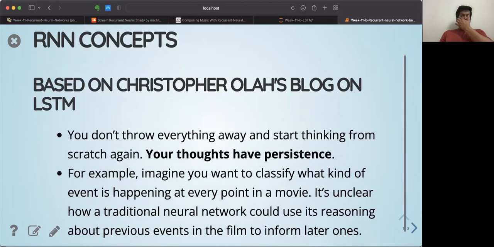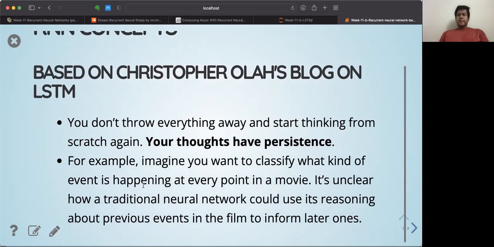So the concept of recurrent neural network is this, and the long short-term memory architecture. The basic vanilla architecture is that you don't throw everything away and start thinking from scratch again. Your thoughts have persistence. Imagine you want to classify what kind of event is happening at every point in a movie. It's unclear how a traditional neural network could use its reasoning about previous events in the film to inform later ones, right? So it's very important that you understand that it's a chronological event, and not everything should be memorized to decipher what's going to happen next or what has happened. That's very important to realize.